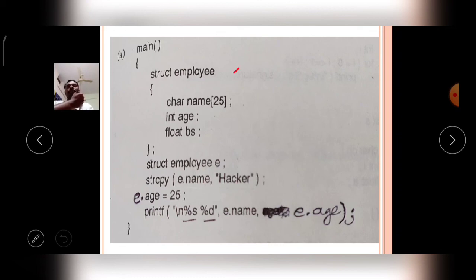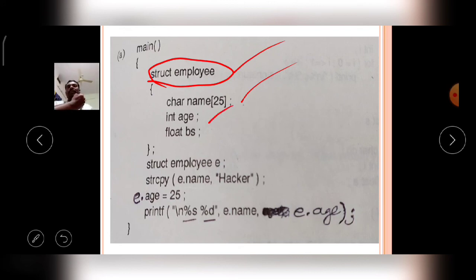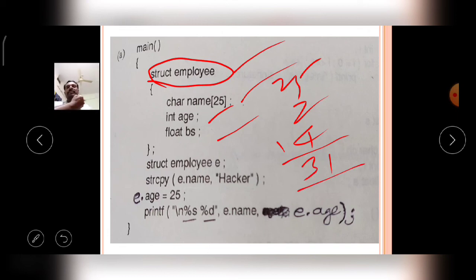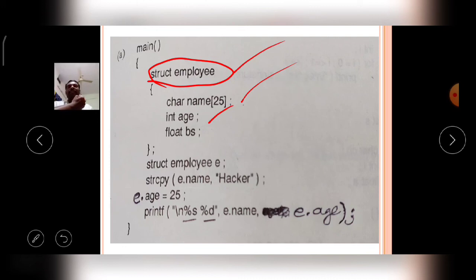The employee struct is created with the help of struct employee. It contains a string value of 25 bytes, age as an integer variable of 2 bytes, and a float variable basic salary BS of 4 bytes. So totally 25 bytes plus age 2 bytes and basic pay 4 bytes: 4 plus 2 is 6, plus 25 is 31 bytes of memory allocated to a particular employee struct variable. Like that internally the memory is allocated.